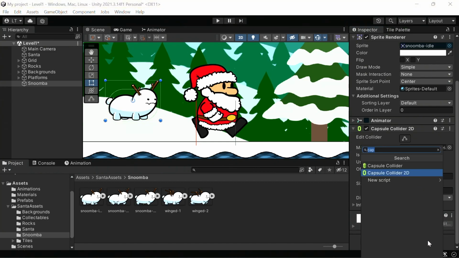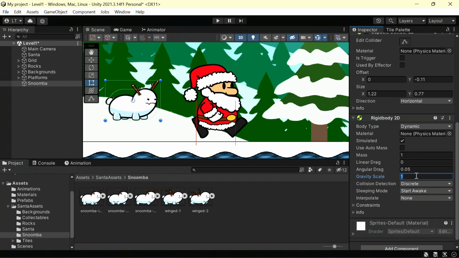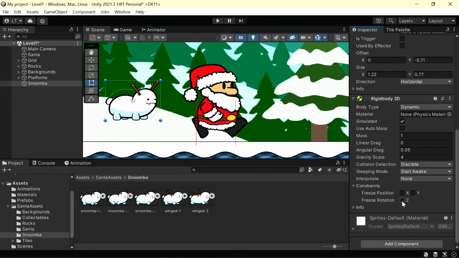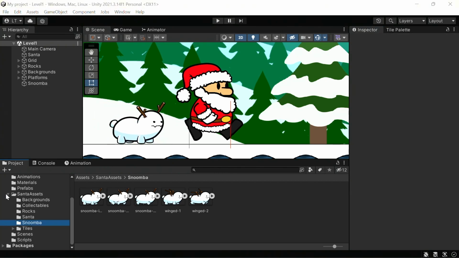We'll also add a Rigidbody 2D, change its gravity scale to 4, and lock the Z axis. And I'll scooch little Snoomba down to the ground so it's not floating in the air.